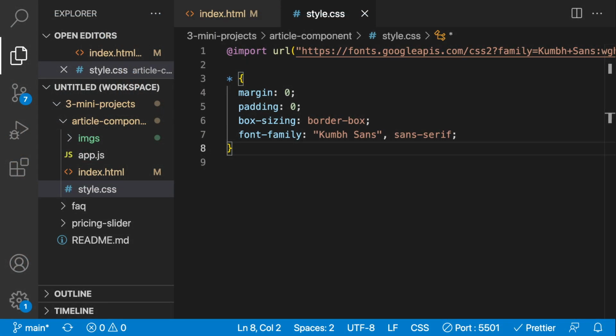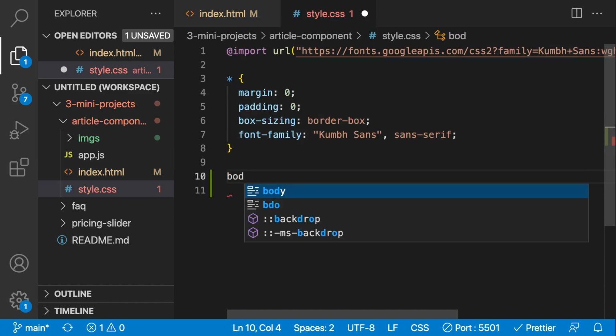All right, for the styling, what we're going to be doing is a mobile first approach, meaning we're going to style everything out for a mobile viewport, and then anything that needs to be adjusted for desktop we'll do inside of a media query. Okay, so let's begin here, and let's go ahead and target our body here first.